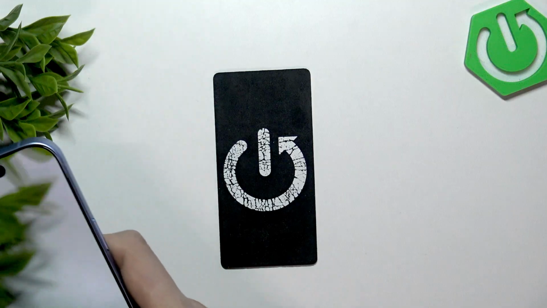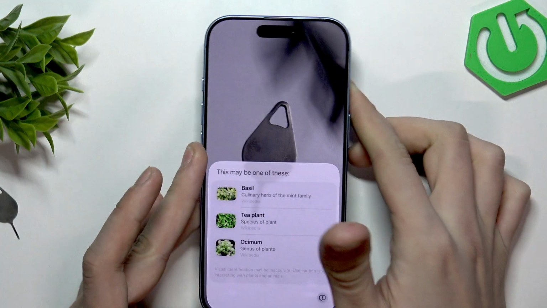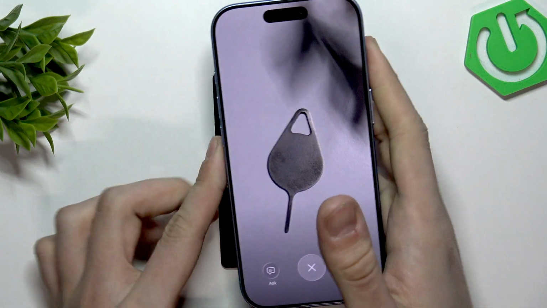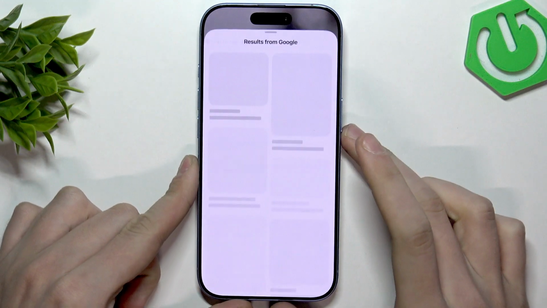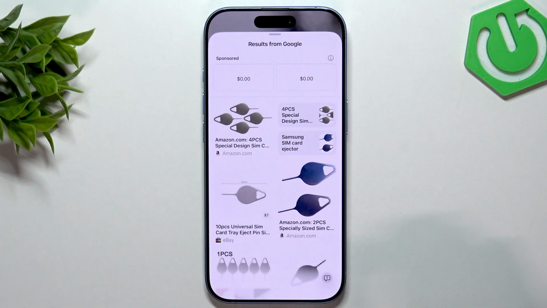Now we can take the same picture and wait a moment, because it detected my plant, not my SIM card. And here tap Search. Now, as you can see, SIM card ejectors are here, and that's how it works.